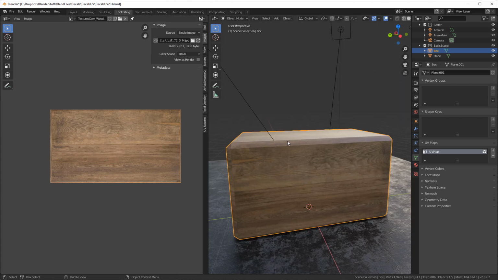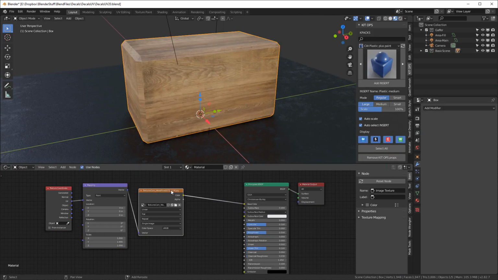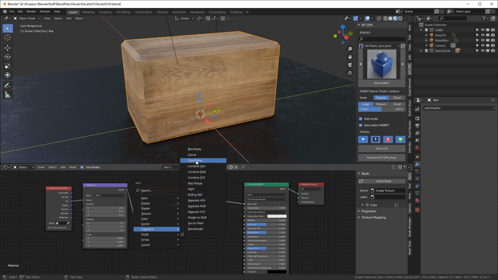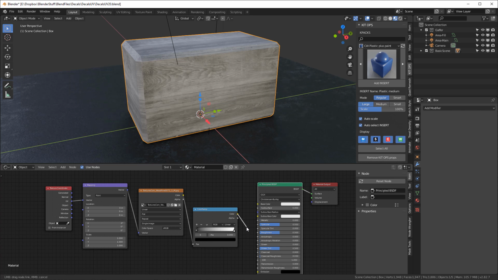Now that that's done, let's go back into layout and let's set up the rest of our material. So first I'll hit Shift A, and I'm going to add a converter. And this is a color ramp, and what this is going to do, because it's black and white, it's going to actually convert this to a black and white image. And when it's converted like that, we can basically go right in here and plug it into roughness.